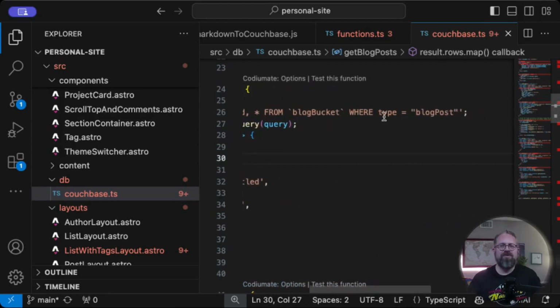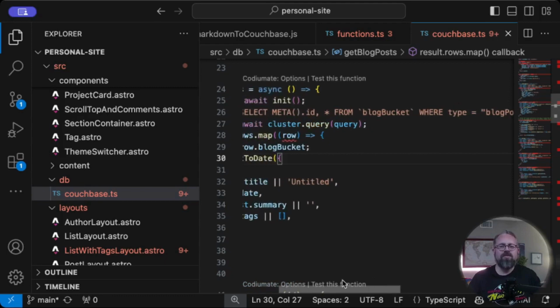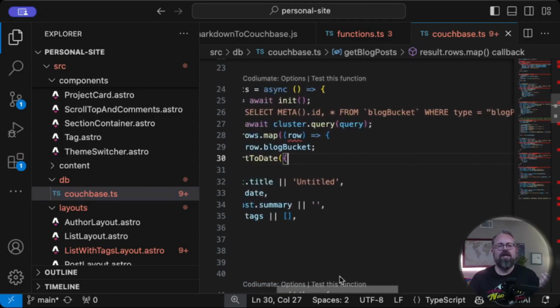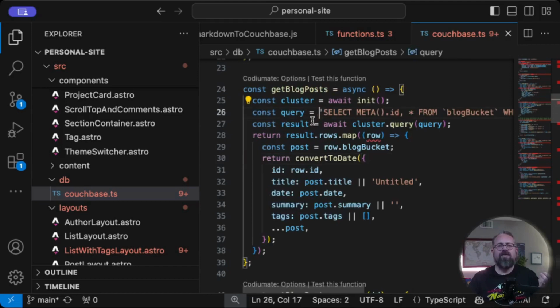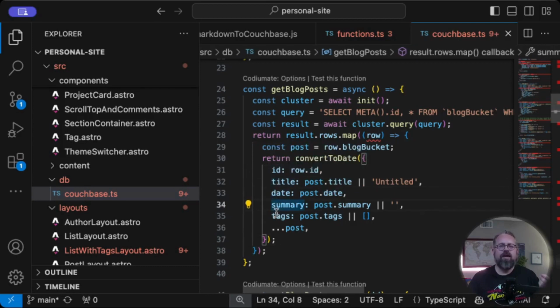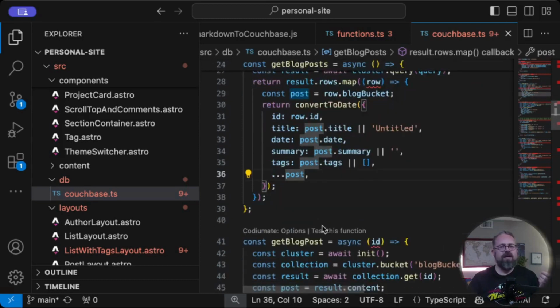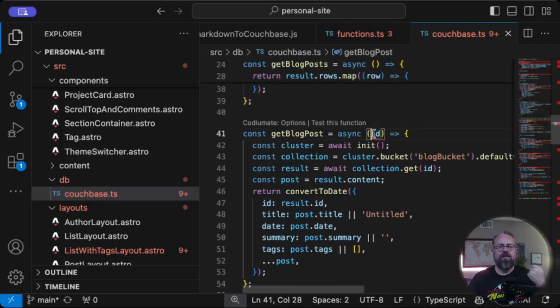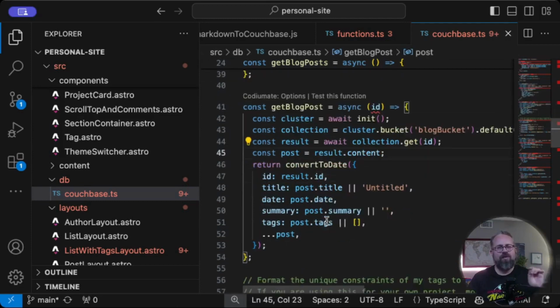And how do we know they're blog posts? Where the type equals blog post, right? We add that to each blog post document we add to our database, and we grab them all, and then we map over them. We use that convert to date function to change the date string to a date object in JavaScript, and we return the post in the format we want, with an ID, title, date, summary, tags, and of course the actual post. Same thing for getting a specific blog post. The only difference is now we're getting it by blog post ID and returning just that one.